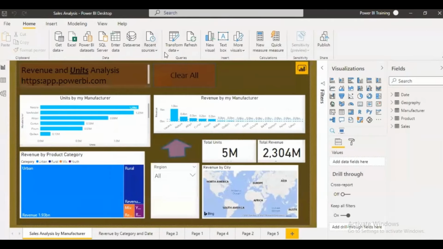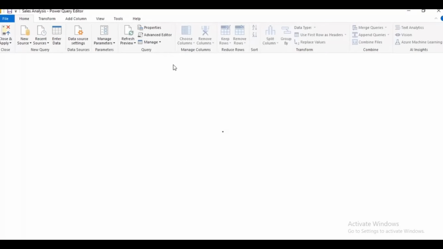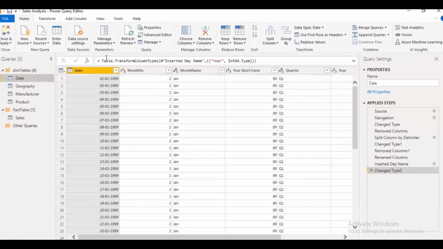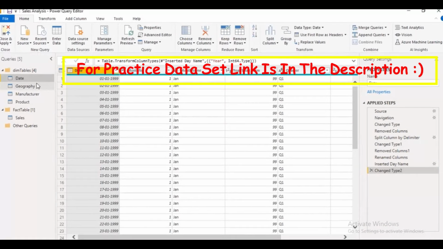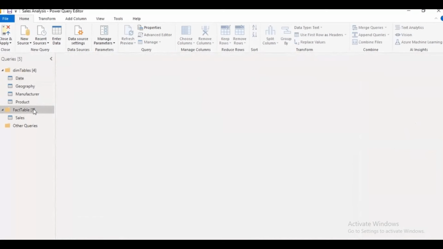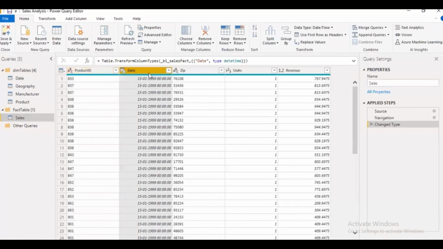If we go to Power BI and open Transform data, the Power Query editor window opens. Here in the Home menu bar itself, you will find the option Manage Parameters. What exactly is this? Make sure that your fact table, the sales table, sorry, the fact table, has a date column whose data type is date and time. So it's already working absolutely fine. I don't have any problem with that.